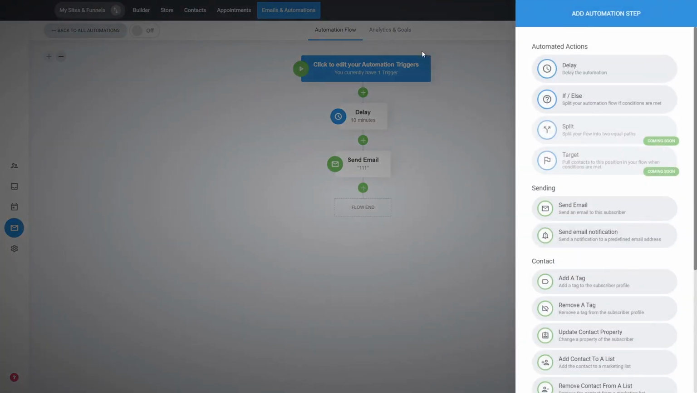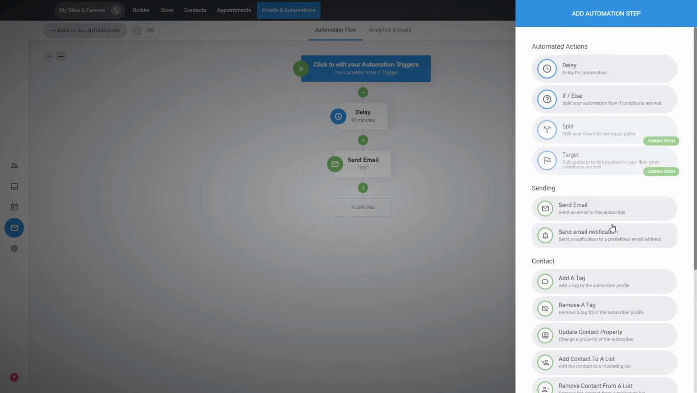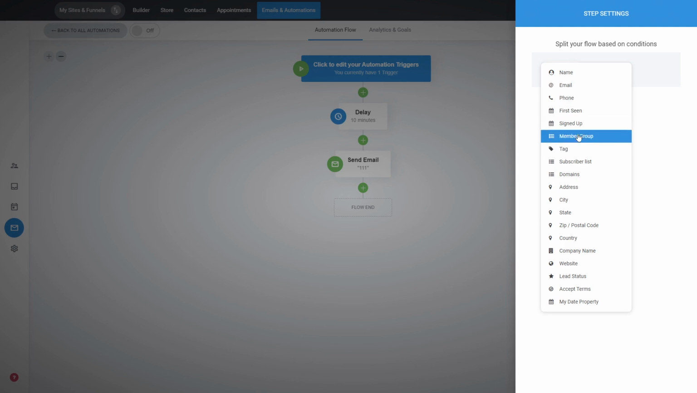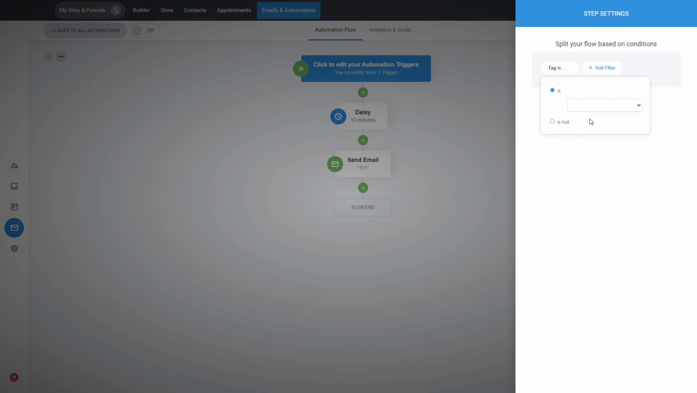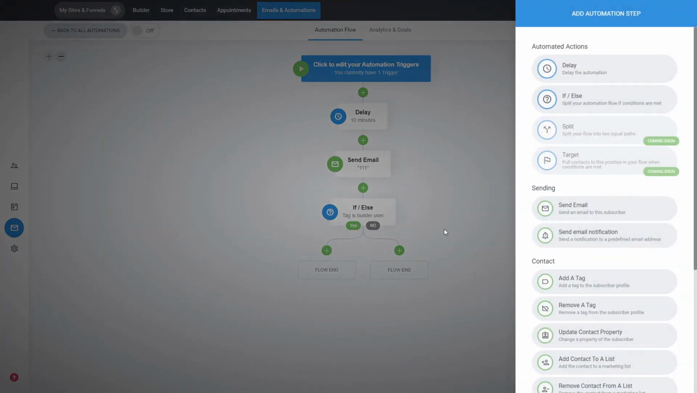So you can click on the plus and you can add some other actions. Here you can see all the available actions. Another cool thing is, for example, the delay and the if/else. This is a split of the automation based on a specific rule. Let's say you want to filter people by the tag. So if they're tagged with a specific tag, this is the tag that you're looking for. If the user has the tag, they will go to the left. And if the user does not have the tag, they will go to the right. And you can execute a different set of actions.